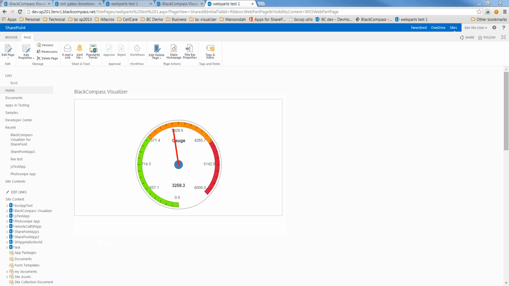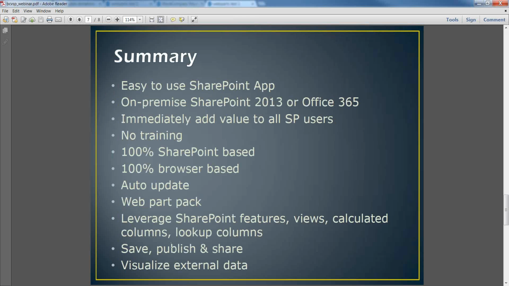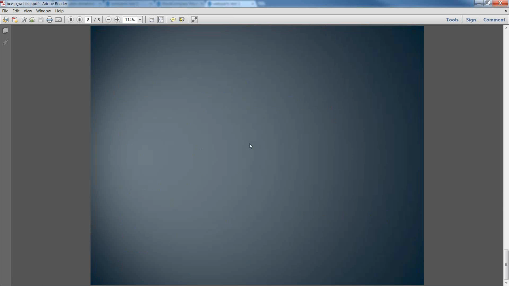Also, this app is intelligent enough to leverage standard SharePoint features like views, calculated columns, and lookup columns. If you're a SharePoint professional, you will understand what these are. If you're a SharePoint power user, you probably won't understand what these are, and they're not hard to explain to the end users. You can save and publish and share. And also, if your data is not in SharePoint and you want to get it into SharePoint, ask us about the external data visualization package we offer. We can pull just about any data into SharePoint and visualize it.